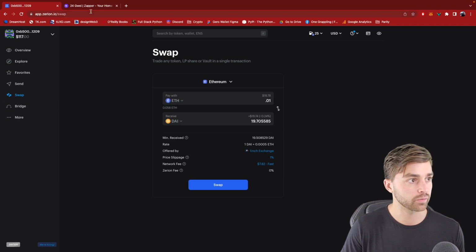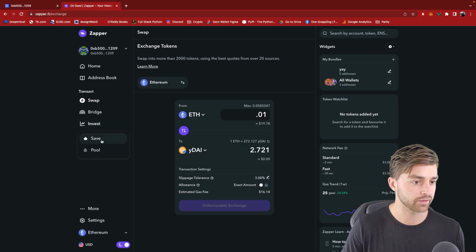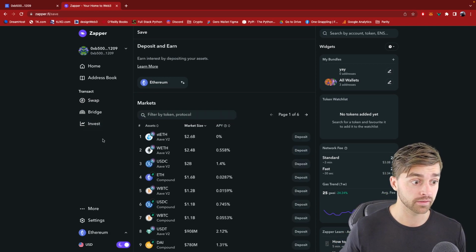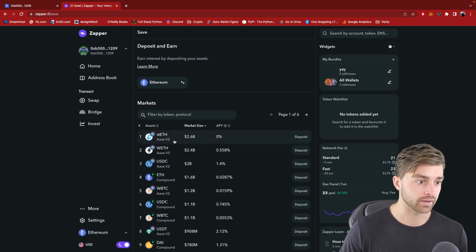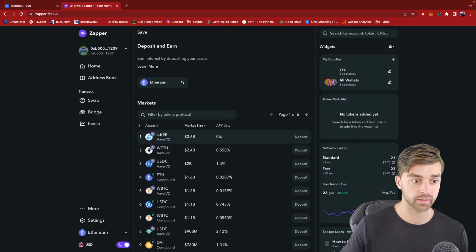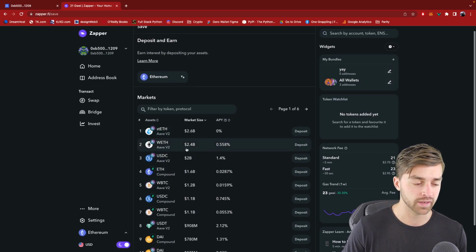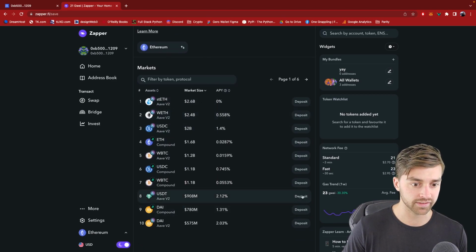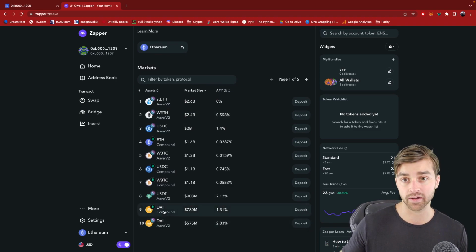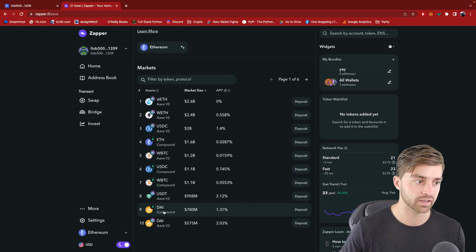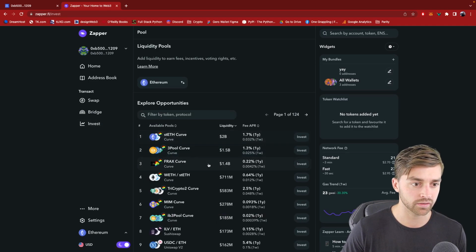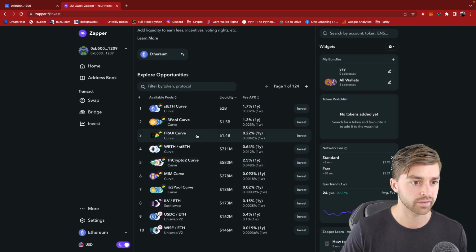And also we have on Zapper, if we go to invest, we have other DeFi protocols integrated into here, right? Aave and Compound are the lending and borrowing platforms that we've talked about. And it's showing all the listings here, and I can deposit my crypto directly from here, but it's going to deposit it into a Compound lending pool. Same thing if I go to invest in pool. These are all the liquidity pools across Ethereum.